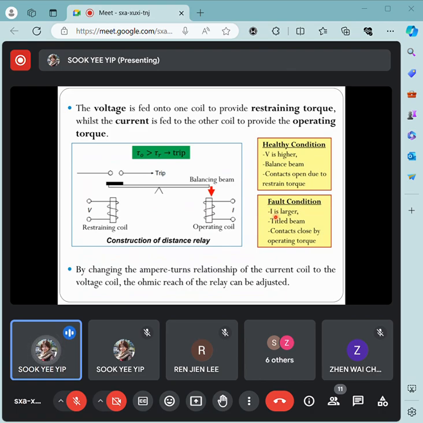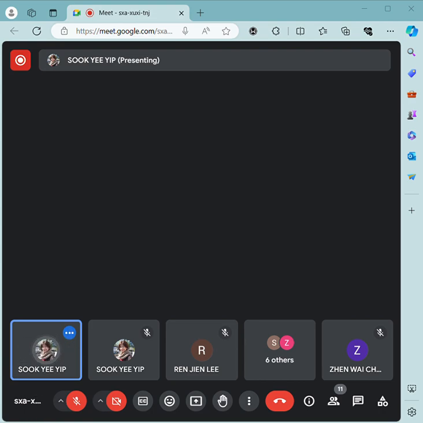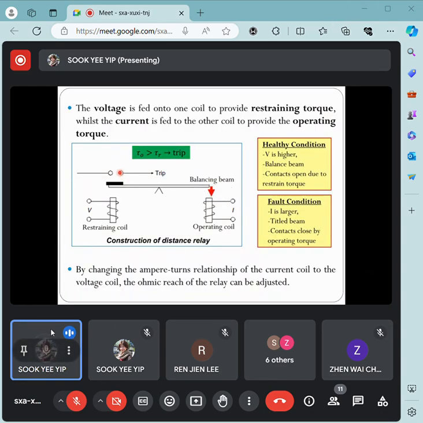Obviously, the short circuit current is much bigger compared with the measured voltage value. This in turn will cause the operating torque to be much bigger than the restraining torque. So right now, the balance is unable to be balanced. We have a tilt situation. That's how we have a close connection for the tripping circuits, and the command will be sent to the breakers to operate to trip the transmission line. So that's how it works under both these two different situations.